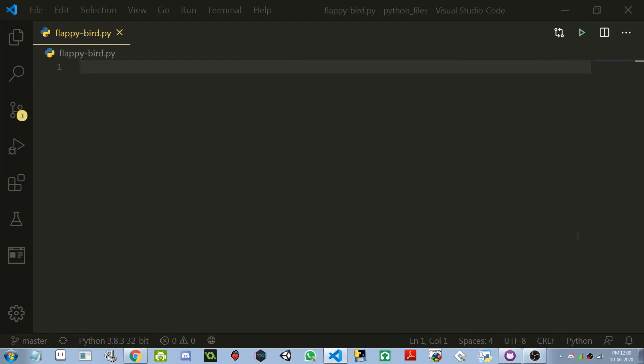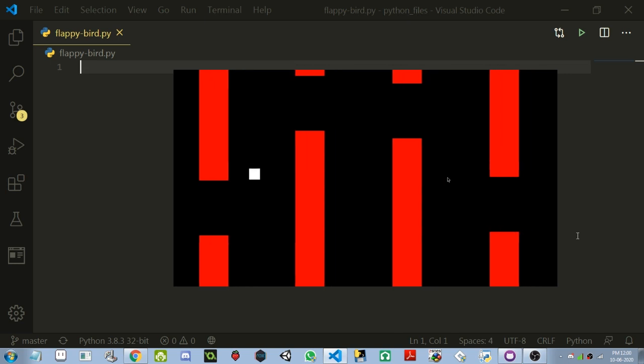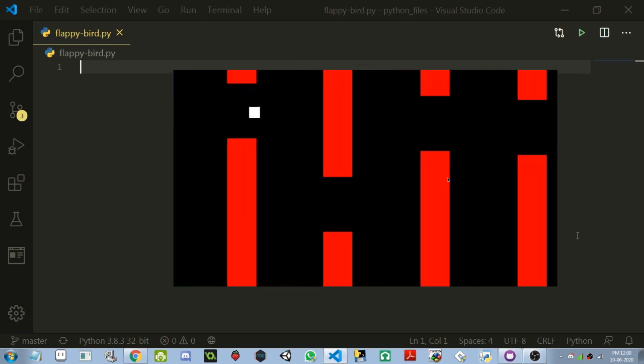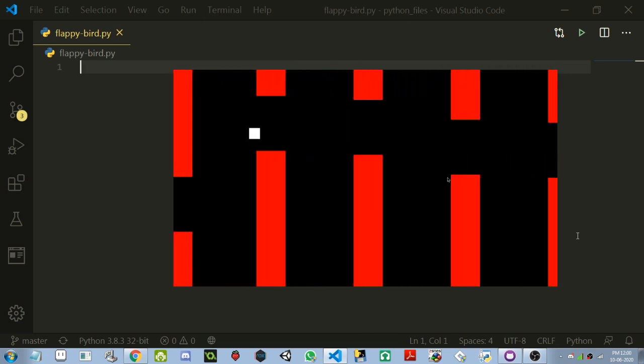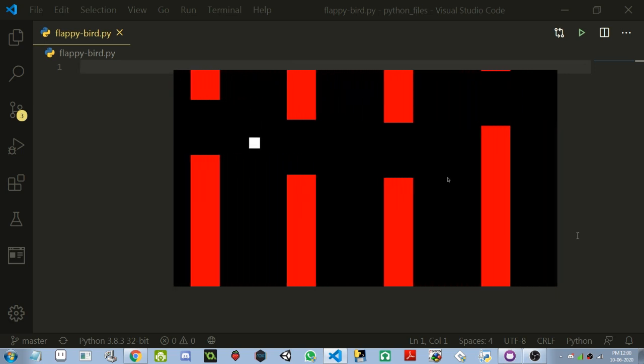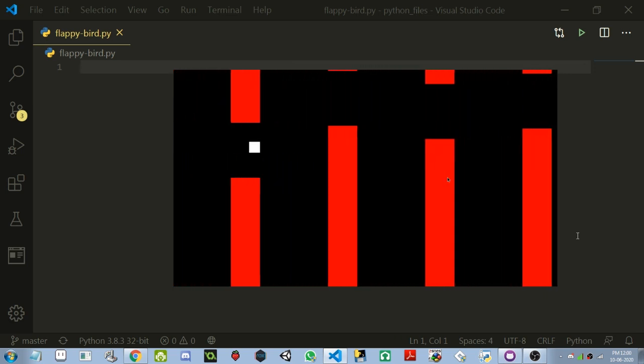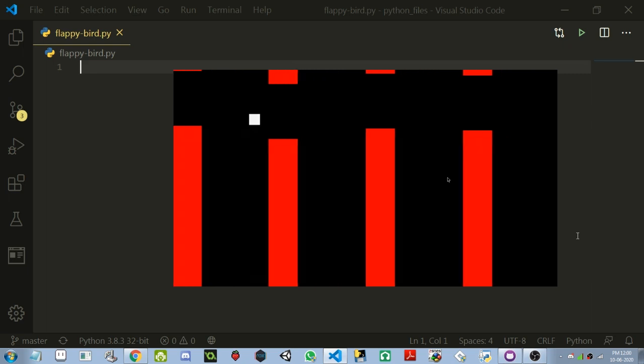Hey everybody, today we are going to be creating a Flappy Bird knockoff in Python using the Pygame module. It's just going to be rectangles everywhere. We're not going to draw anything or import images this time. You can do that later on, but for now I'm just going to use rectangles.